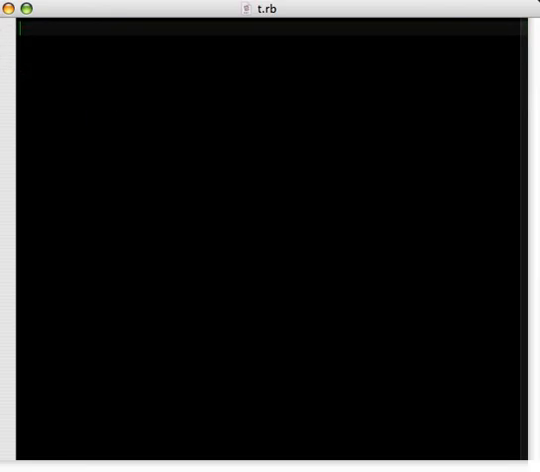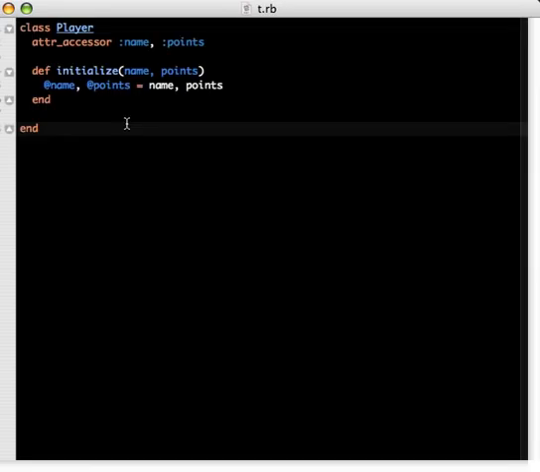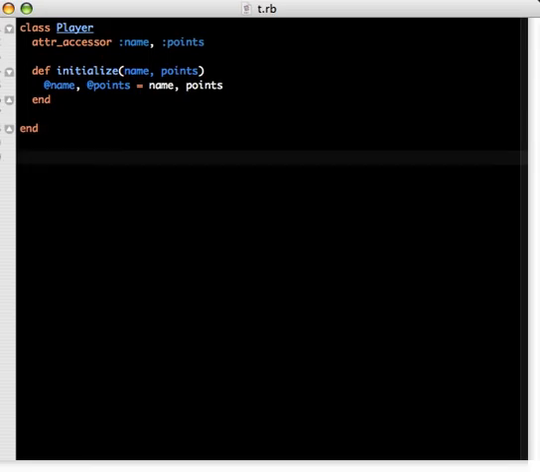Now let's go back to the meta classes thing. I'll copy over the previous class Player that we were playing with, and illustrate some features of meta classes. Let's create an object of Player.new with a name and the number of points.